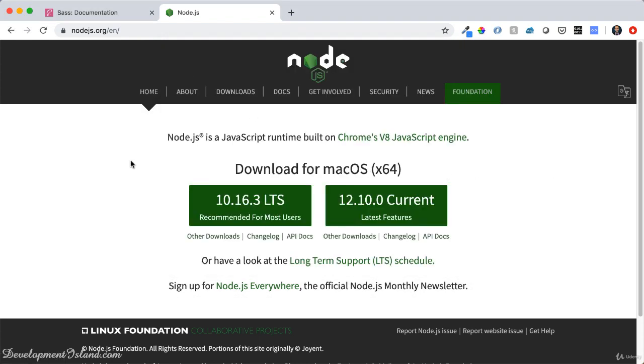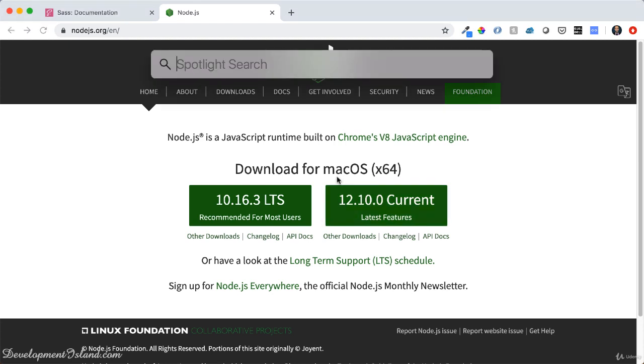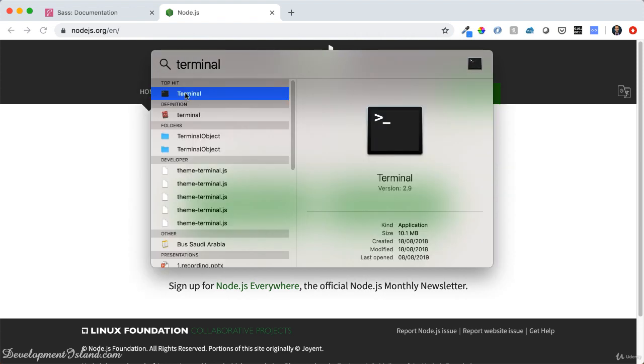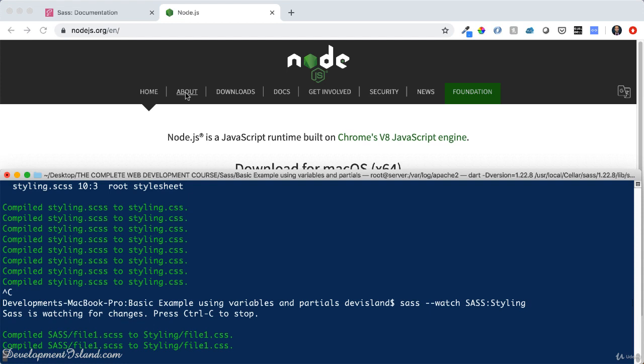So to check if you've got Node properly installed on your system, you need to open the terminal. So on a Mac, it's going to be command space, then type terminal, and then terminal. If you are using Windows, then it's going to be the window button plus R, then type cmd, and then you press enter.